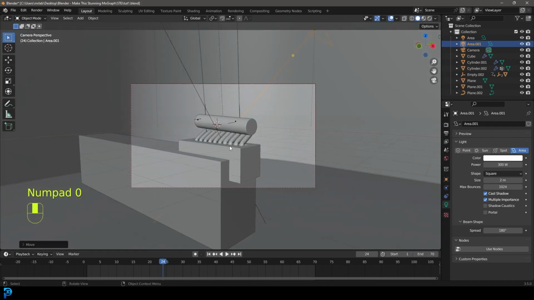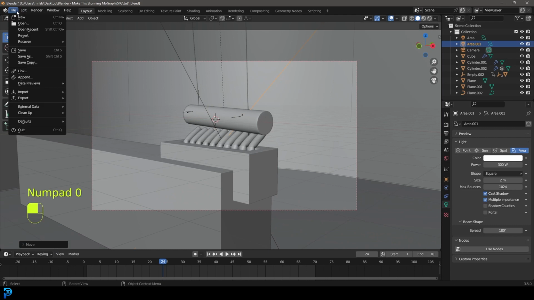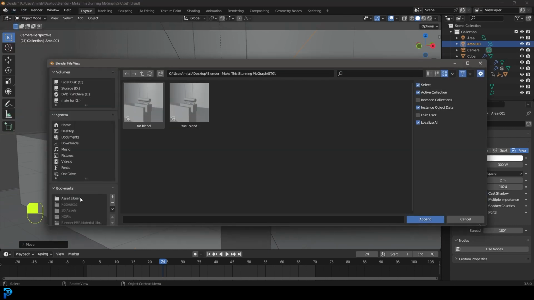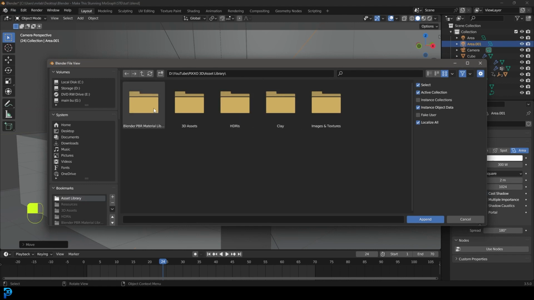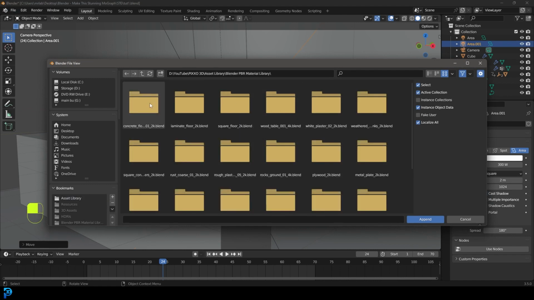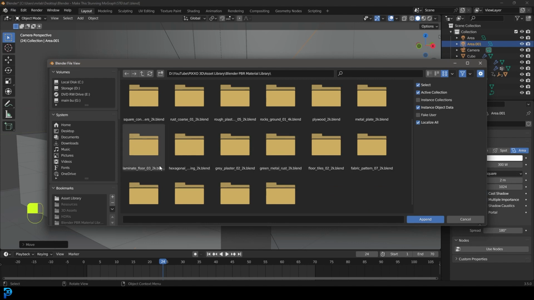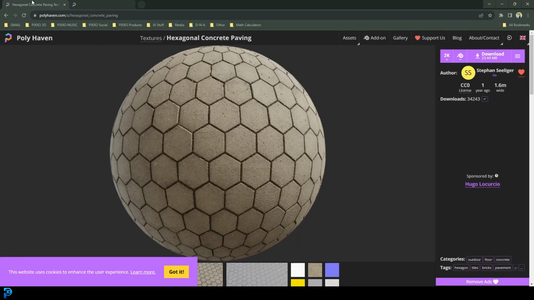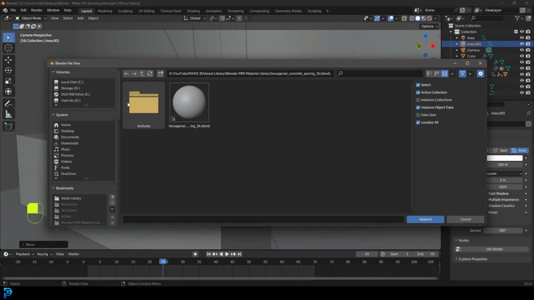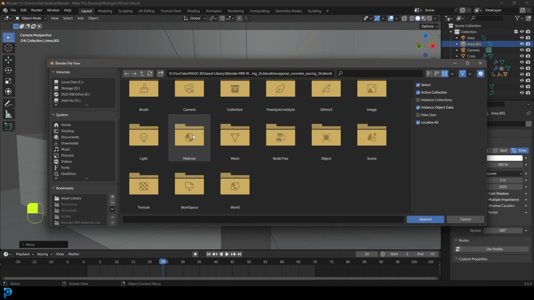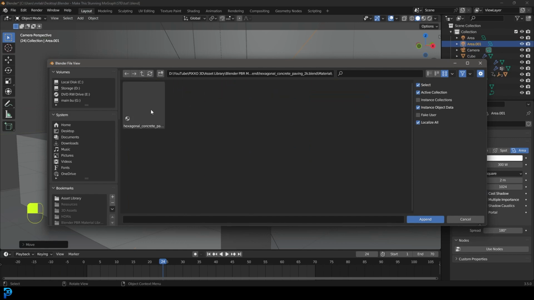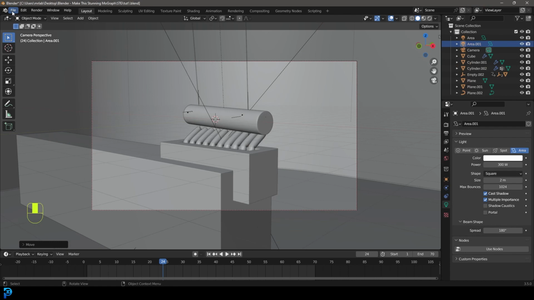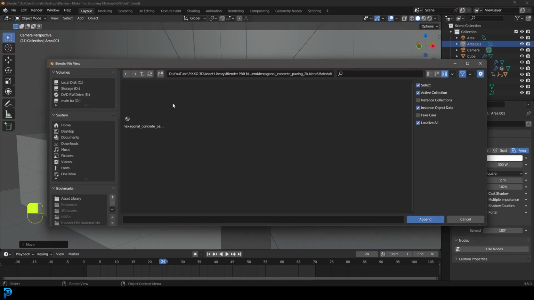Let's just start with some basic materials. So we're going to go File, we're going to go Append. Now remember, I was telling you about those materials we downloaded from Polyhaven. For me, I've just downloaded the two zip folders into a collection of folders that I have. So the one would have been the hexagonal, which would have been this one right here. Right. So here I have the extracted zip, I've just opened it, and there's a blend file in there. I'm going to double click and go to the material and then click on hexagonal concrete pavers. And then the other one, File, Append.